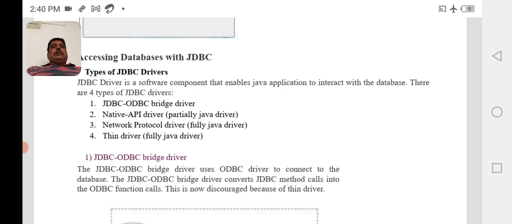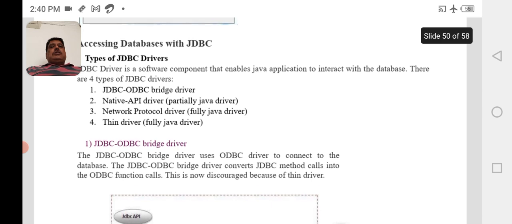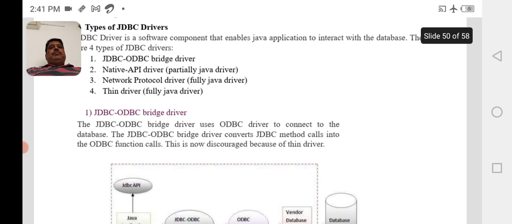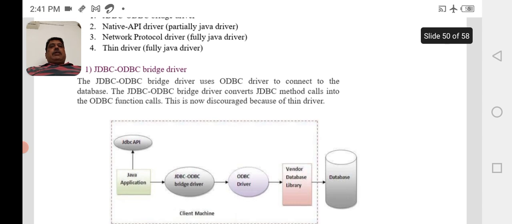Basically, a JDBC driver is a software component that enables a Java application to interact with the database. There are four types of JDBC drivers: JDBC-ODBC bridge driver, native API driver (partially Java driver), network protocol driver (fully Java driver), and thin driver (fully Java driver). These are the four different types of JDBC drivers. Now let us see them one by one.